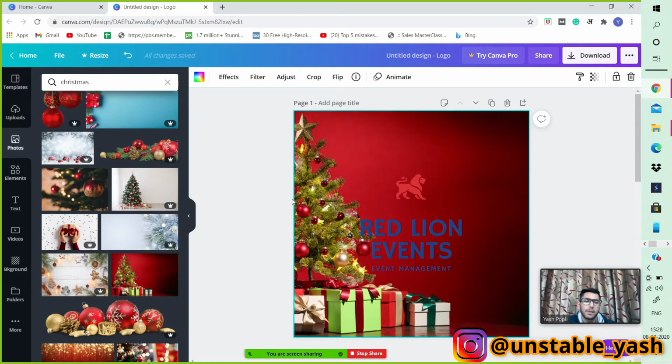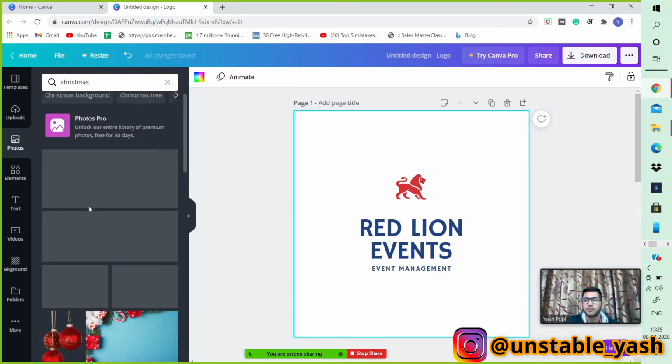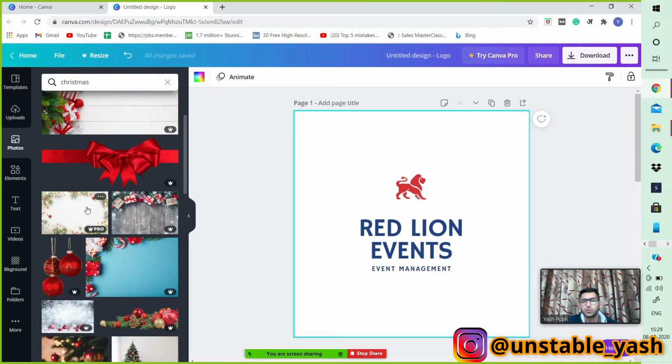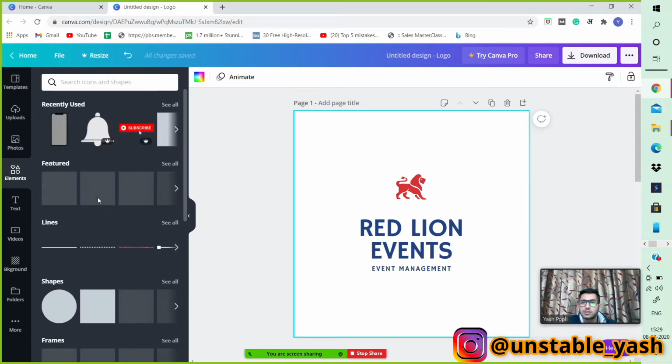The reason I am explaining with this account is because I wanted to explain this pro and free thing, so I just logged in from the other account. So you can simply import any photos, or any elements you want.